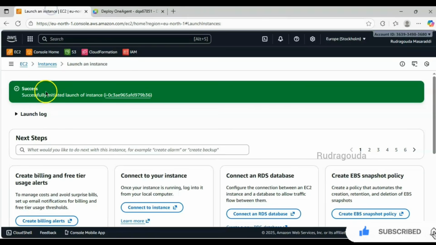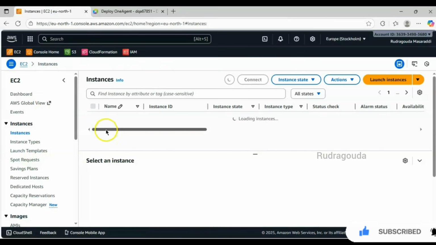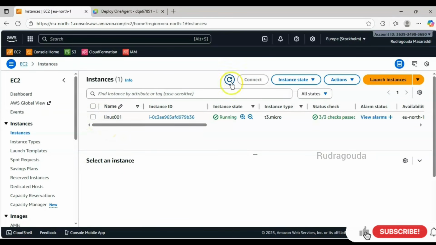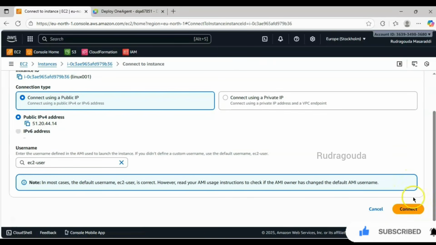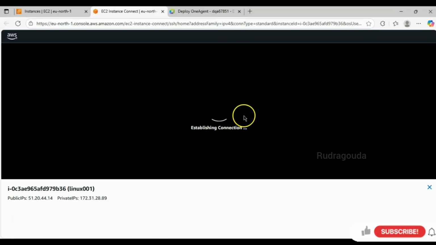I'll go to my VM and then go to instances. I need to connect, right? So select the instance and then click on connect. This is the particular VM I have created in AWS. I'll click on select, then click on connect. And finally scroll down. Here also you'll find one more connect. Just click on that option again. Then it will connect to your virtual machine automatically.